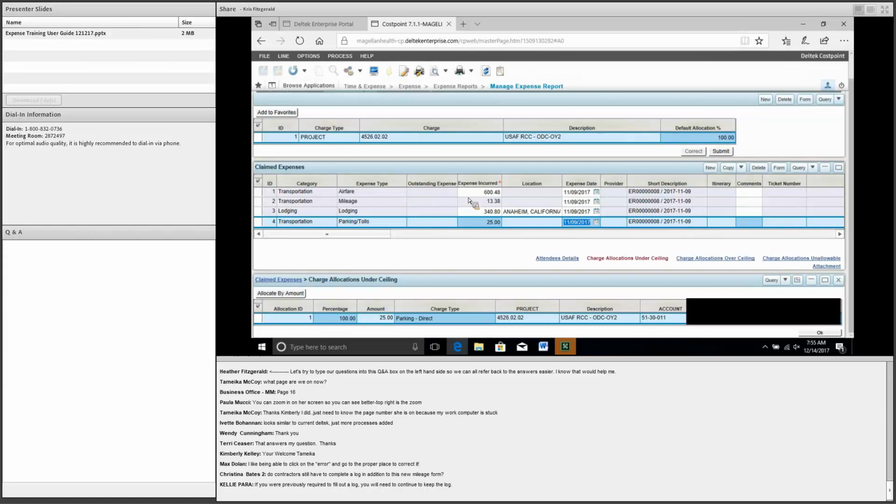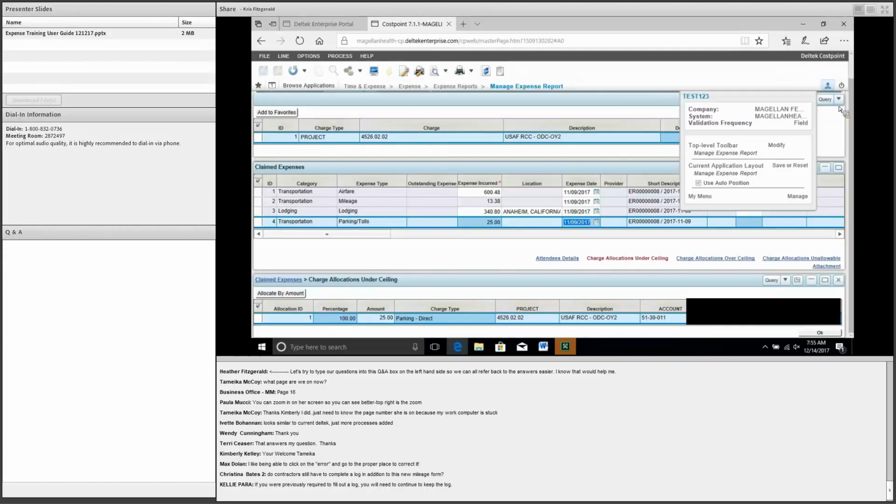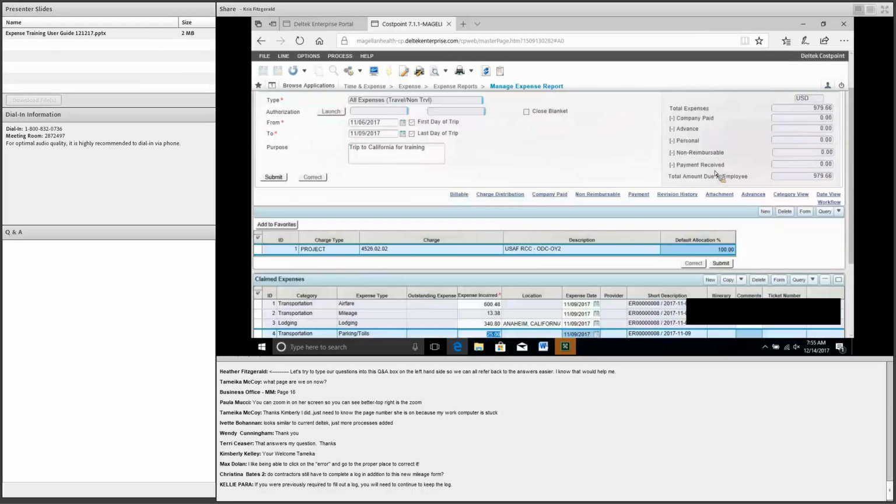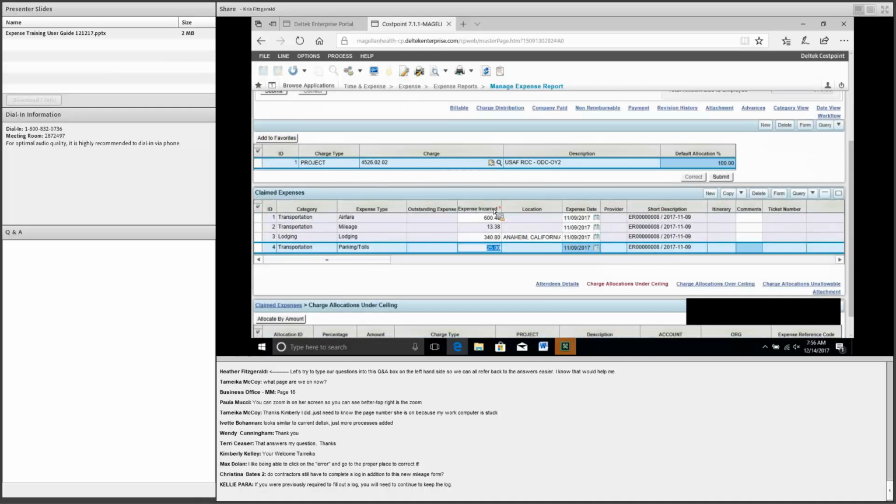So what I always do is I lay out my screen the way I want it, and then I save this layout. To do that, in the upper right-hand corner, there's a man icon. If you click on that, towards the bottom, about 2/3 of the way down, there's a current application layout. If you click the Save button, that'll save how you have it laid out. So the next time you log in, it'll look exactly the same.